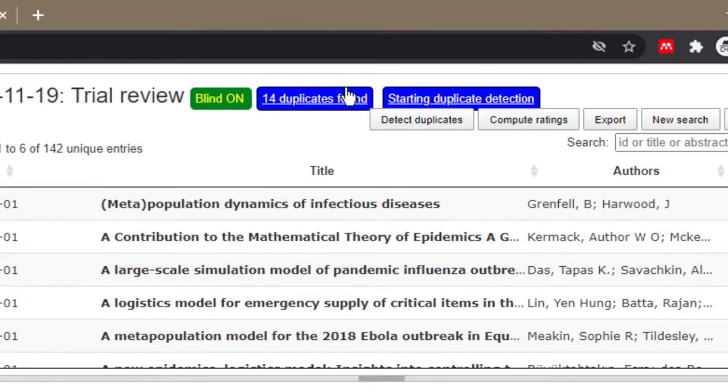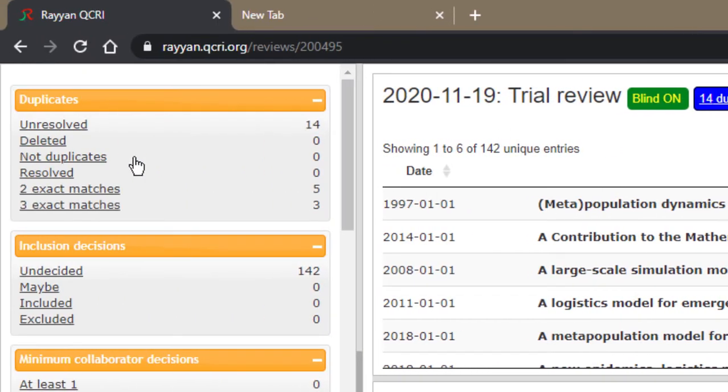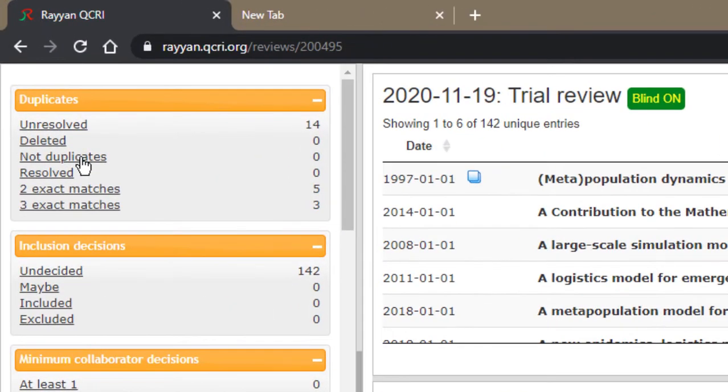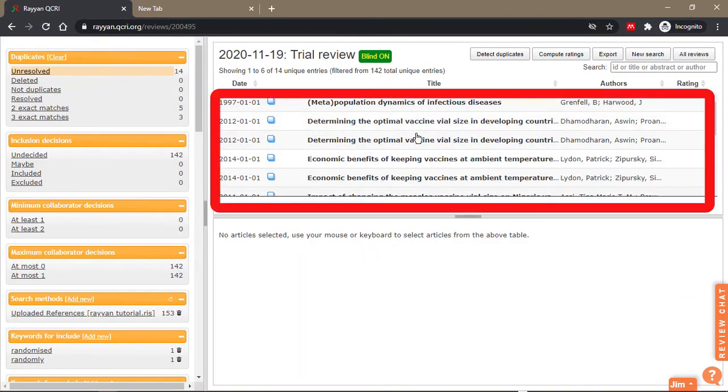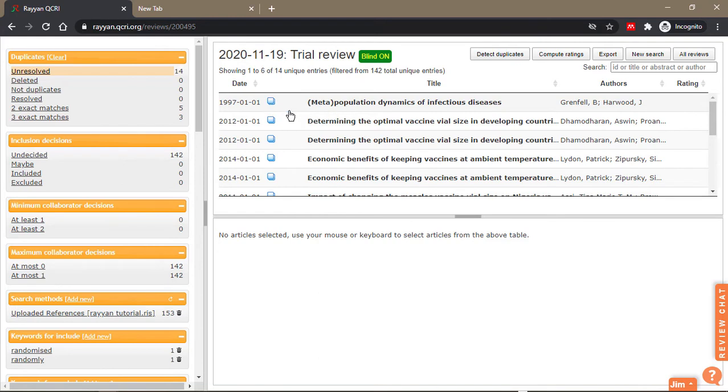So now it says that it has detected 14 duplicates, and that's in this panel here. In the duplicates panel, it tells you which ones you've not resolved yet, which ones you've deleted, which ones you think are not duplicates, which ones you've resolved, and which ones are exact matches. When we click on unresolved, you will be shown this panel here. Each one has this cascading kind of icon, which means that it's a pile of articles of the same type.